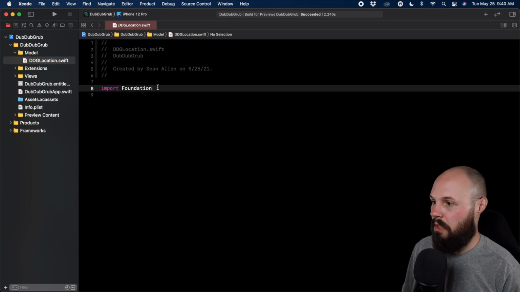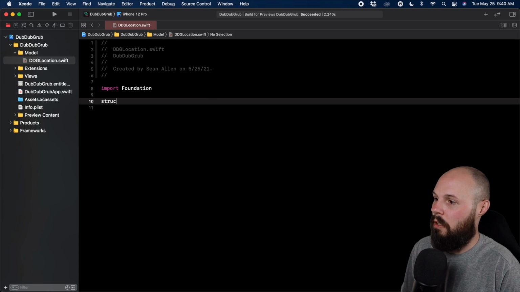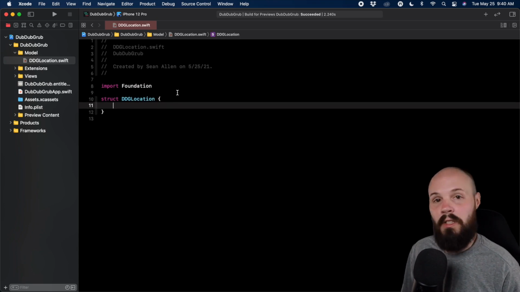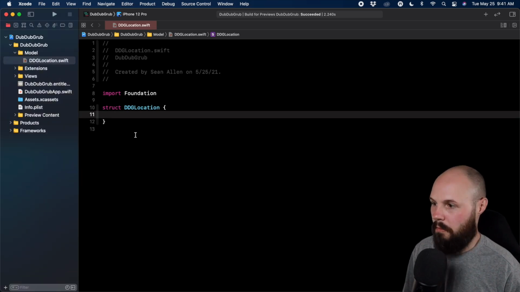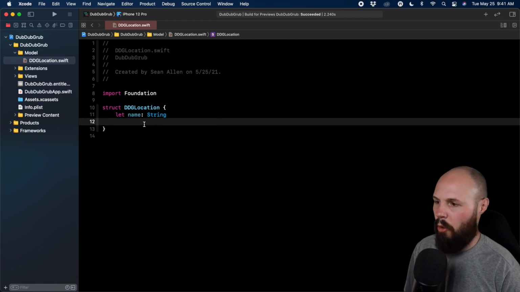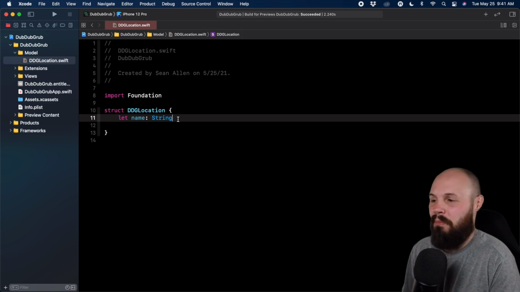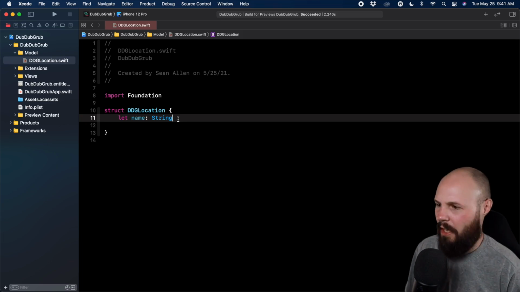So what we're going to do is struct DDGLocation. And now we're going to start adding some properties. I'll make this a little bigger here. All right, so first up, we'll do let name. That is of type String. This is going to morph and evolve a little bit over time, but we're going to get the basic structure of our object first.